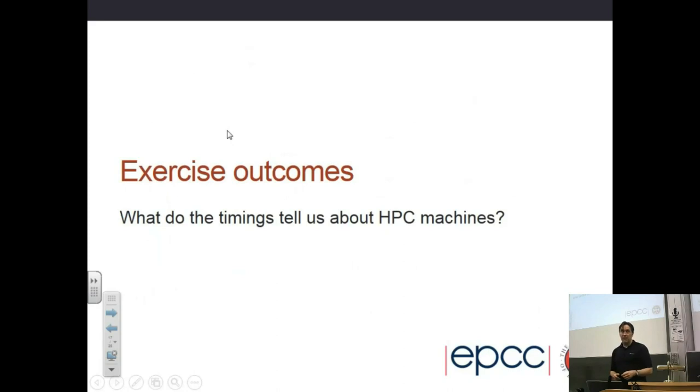Just briefly, the idea of the fractals exercise was to illustrate this parallel pattern of a task farm, where you have a master, a controller process, who distributes work to a bunch of workers who return the work. The idea here was to illustrate load balance. If you have large tasks and a small number of them, then the calculation is badly load balanced. Some workers have a lot more work to do than others. So the obvious thing to make the calculation go faster is to reduce the task size and have more tasks.